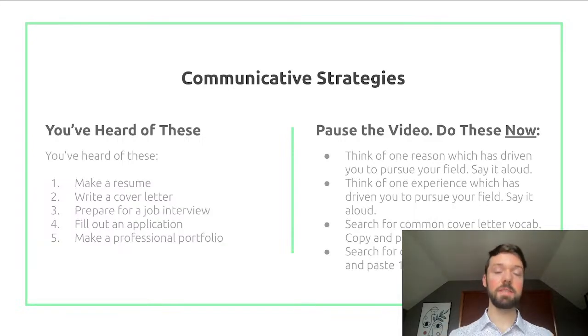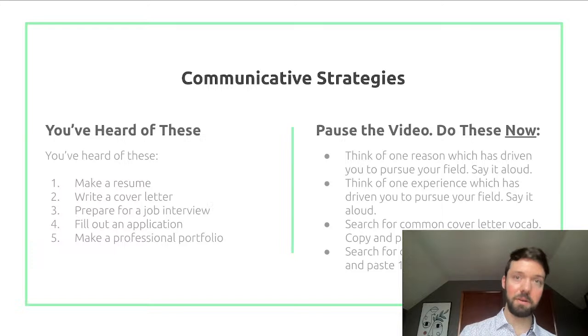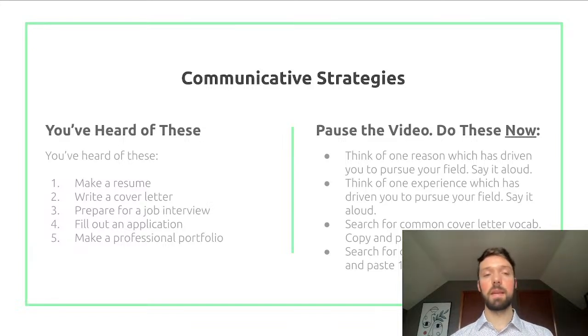Communicative strategies. This is all about how you communicate what your skills, experience, and certification is to a prospective employer. So you've probably heard of these. Make a resume, write a cover letter. We will work on those for sure, but we need to start smaller first. Prepare for a job interview. Fill out an application. Make a professional portfolio. Okay, let's focus on things you could do right now.